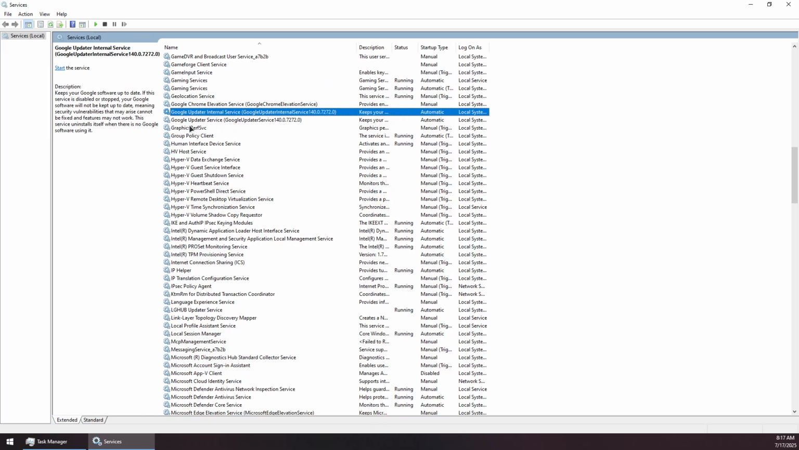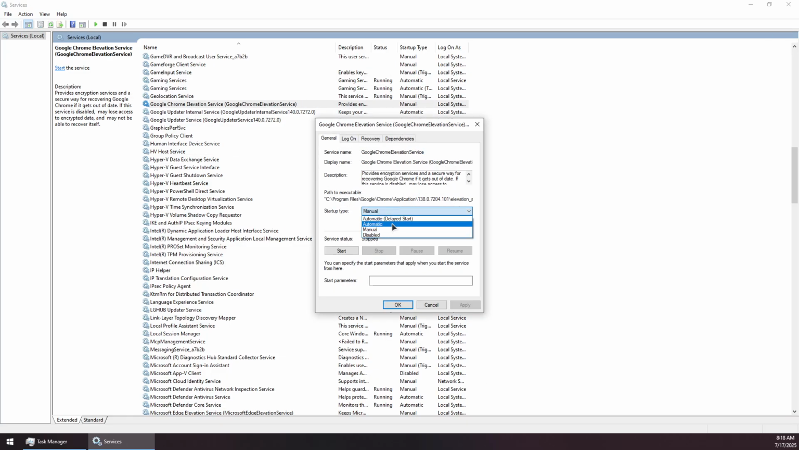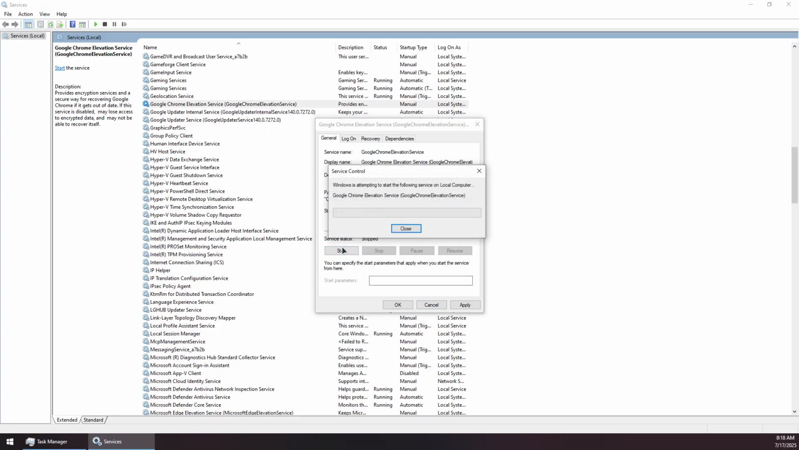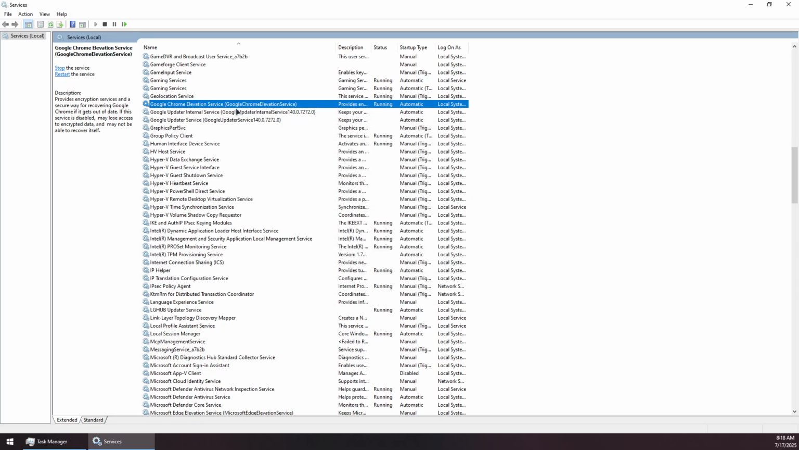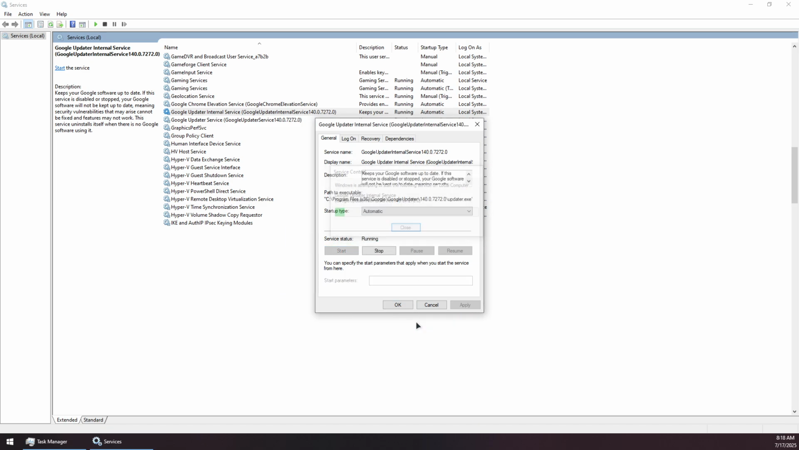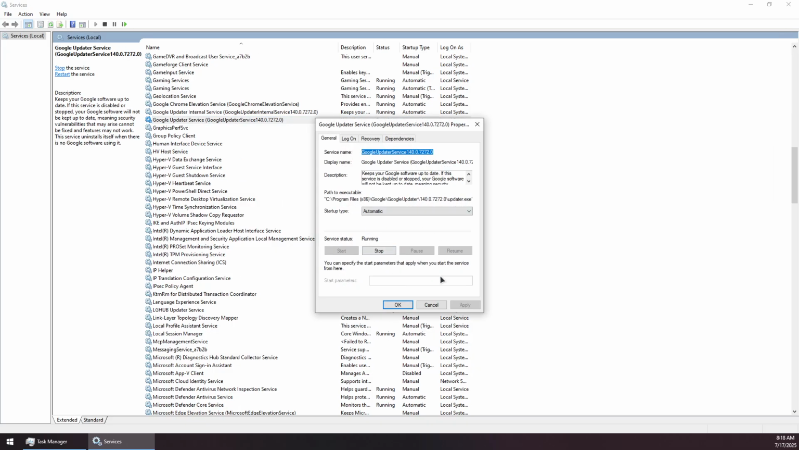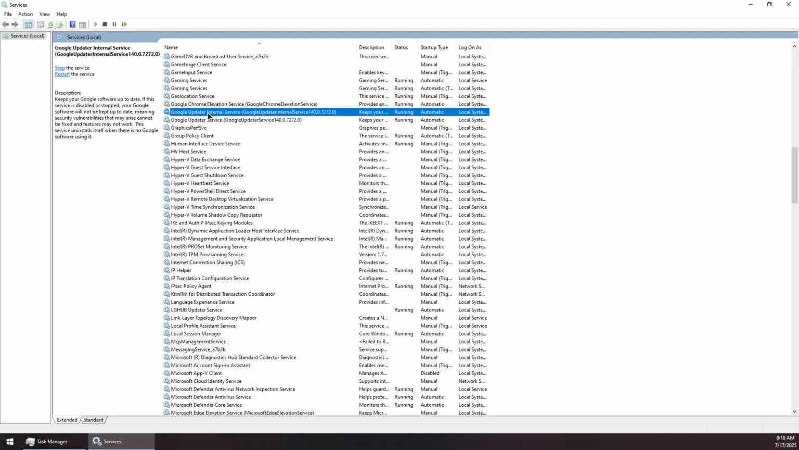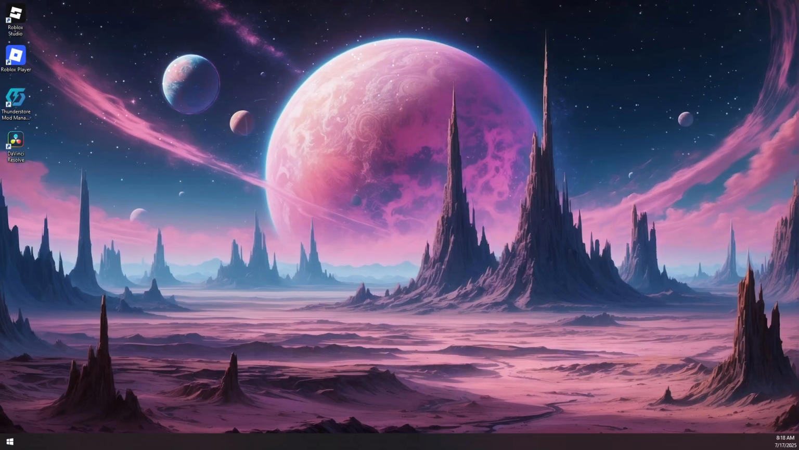So make sure these three services right here are enabled. I'm going to click on the first one and set the startup type to automatic and start the service if it's not already running. Click on Apply and OK, and do the same for the other services, Google Update Internal and Google Update Service. Start it if it's not running and click on Apply and OK, and do the same for the third service. Now, once all of these three services are running, you can close this window.